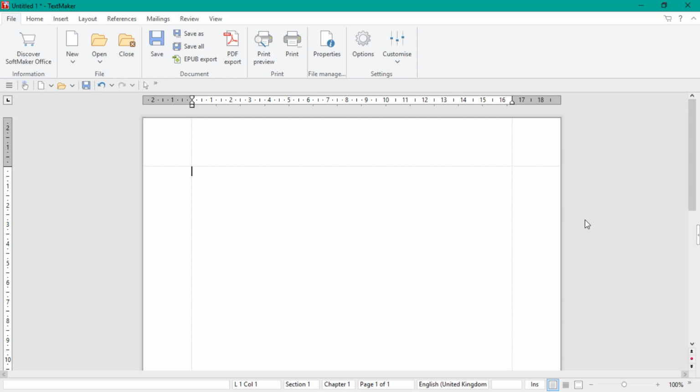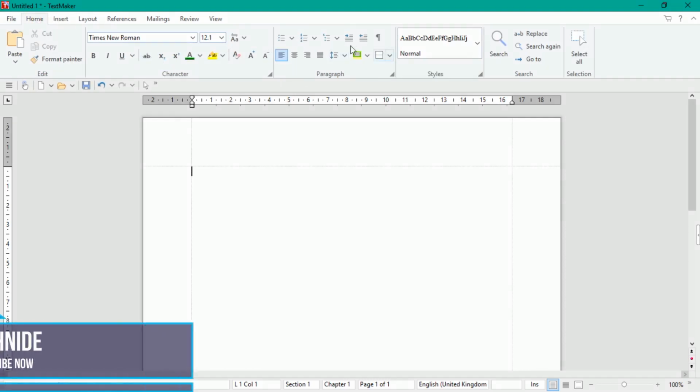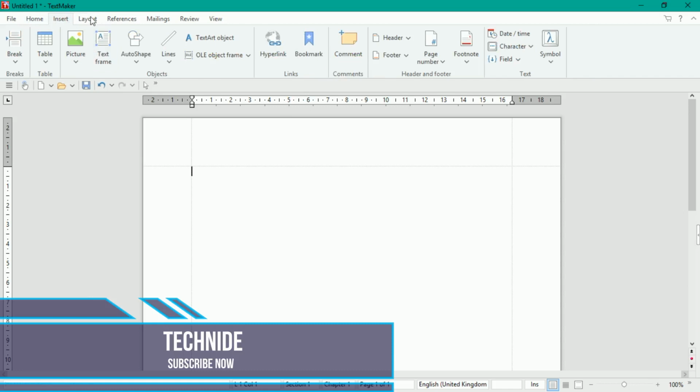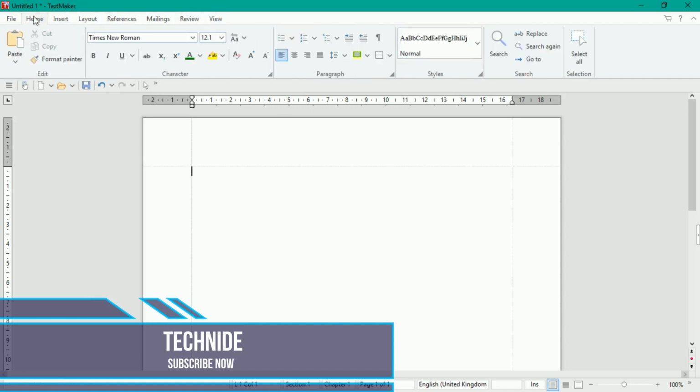This software, SoftMaker FreeOffice 2018, is a free office suite comprising applications to create documents, worksheets, and presentations. And we have the Home tab. This is where you do all your work. As you can see, it's similar to Microsoft Office. We can align stuff as you've seen the cursor move. And we have insert, text, layout, references, mailing, review, view. I tell you guys, it's simple.